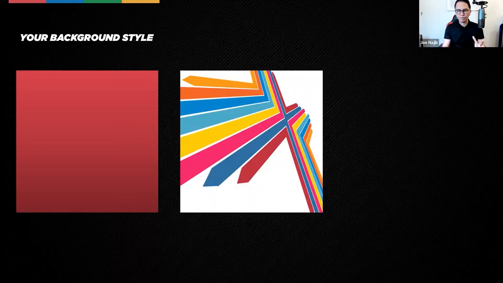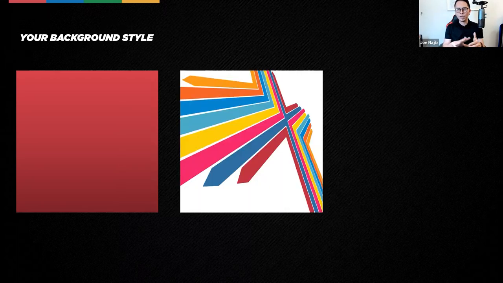The first background style is what we call a plain colored background. So nothing fancy about it. It's just a standard color. You might have a little bit of a gradient tone to it, from a dark red to a lighter red or things like that. But essentially, it's just a plain colored background. So that's one option. The other approach would be to create something that is more graphical. That means you have arrows or shapes that come in multiple colors or layouts or arrangements and angles and things like that. So this is another kind of background.